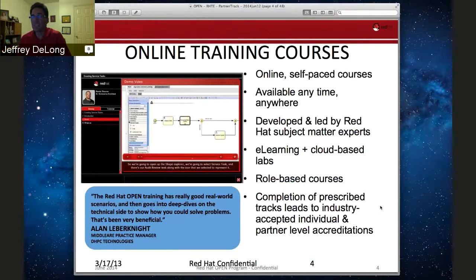These classes, which we call e-labs, are organized into training sessions, into class sessions. You can sign up and register for them. And when the class starts, you'll be given access to the online training environment as well as to a cloud-based lab environment to do all the labs.